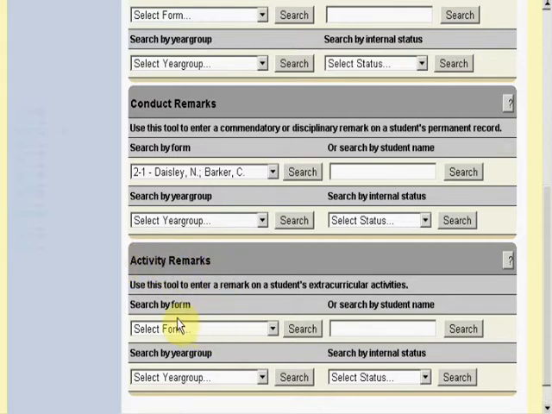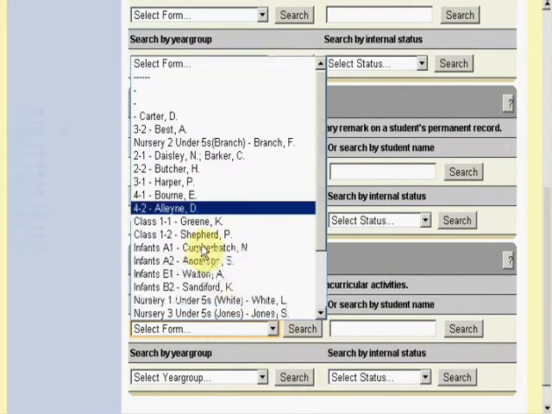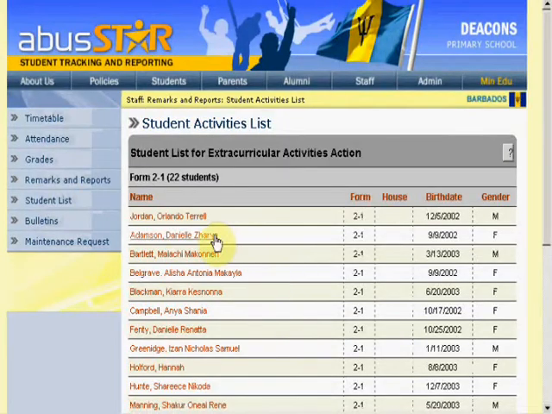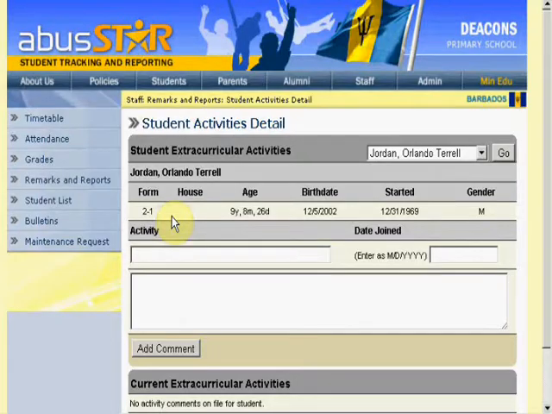Then we go to the activity remarks. Again, it says use this tool to enter a remark on a student's extracurricular activities. Okay, so we're going to click on search by form. Again, we're going to select 2-1, and let's say that Terrell was a member of the Scouts, maybe was a member of 4-H, what have you. This is where that information would become handy. The activity, I just said maybe he's in Reading Spring, 4-H, Scouts.